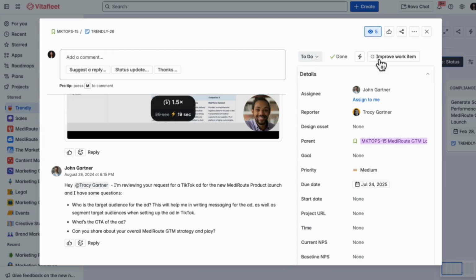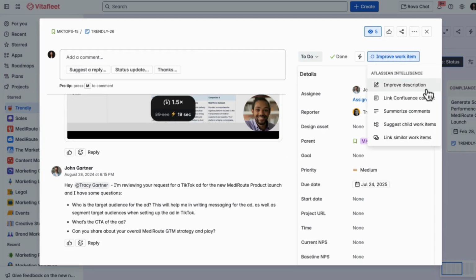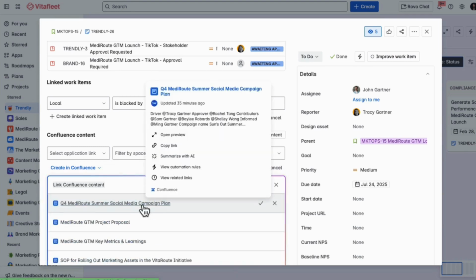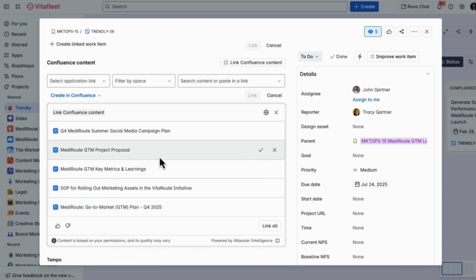John can also use AI to level up the work item, like pulling in relevant Confluence pages for more context, cleaning up the task description, summarizing past comments, and even linking related work. Here, John uses AI to help suggest relevant documents as reference. It's a faster, smarter way to keep everything connected.